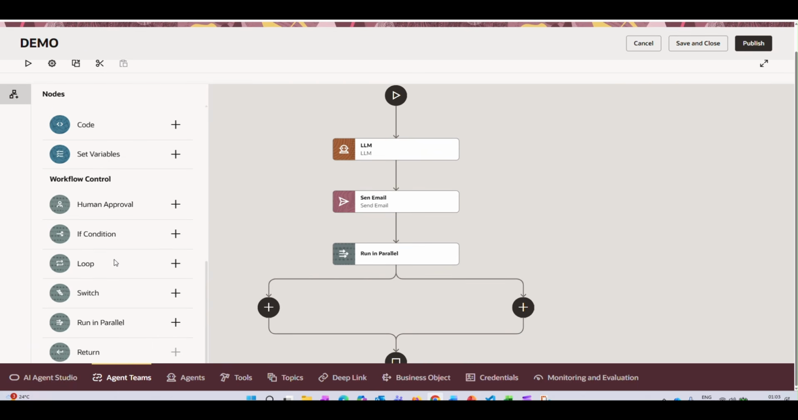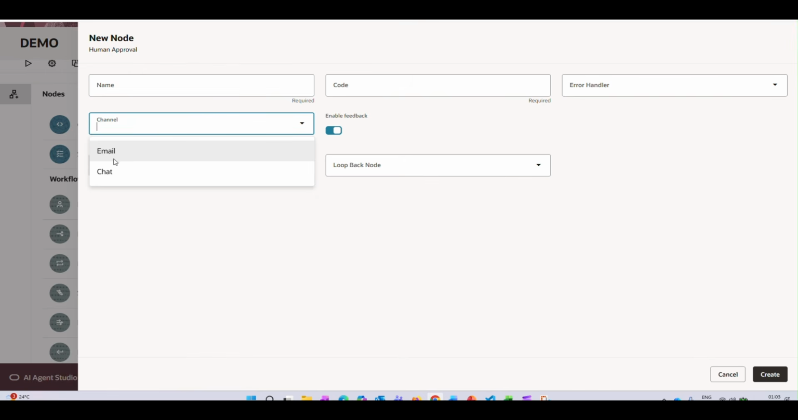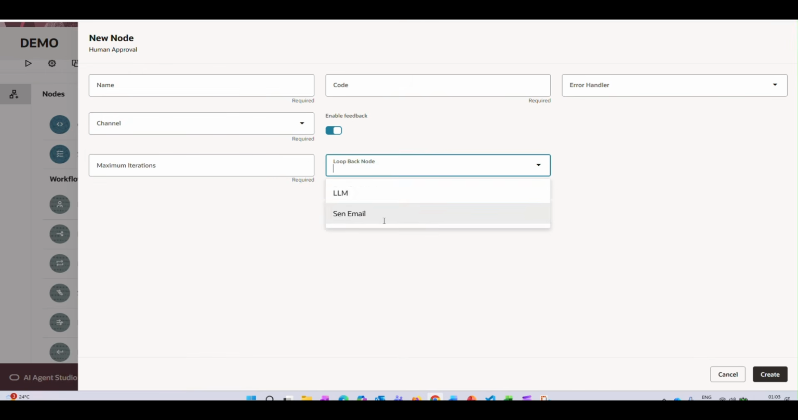So if I go again, here are those nodes. Human approval we can have based on email and chat based approval, human in the loop, and if it is feedback based, we can loop back to any previous node. So that's human approval.